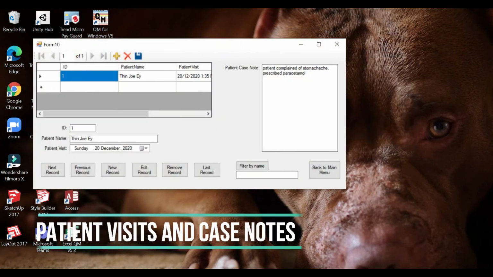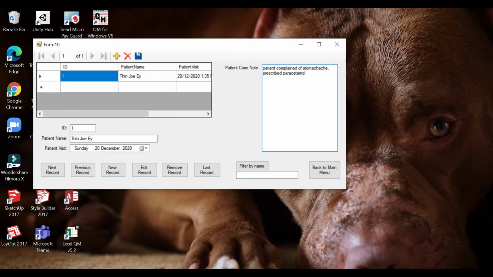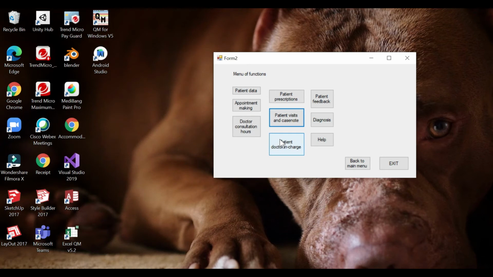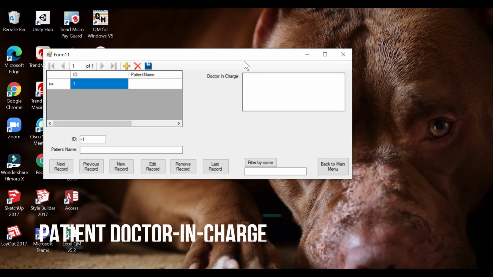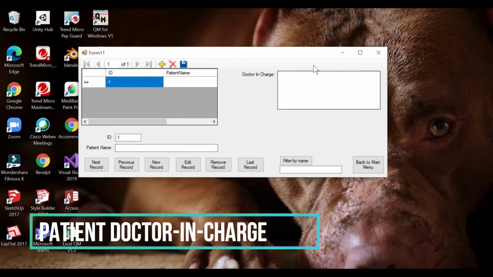Visit and case notes. Patient complained of stomachache, prescribed paracetamol. So this is like a short note on what the visit was for. And the visits usually are the same as appointment making, but if there's any difference in the two entries, then we'll be able to see from there as well. Patient, doctor in charge, it'll just list patient name and who's the doctor in charge, so we can list it down.